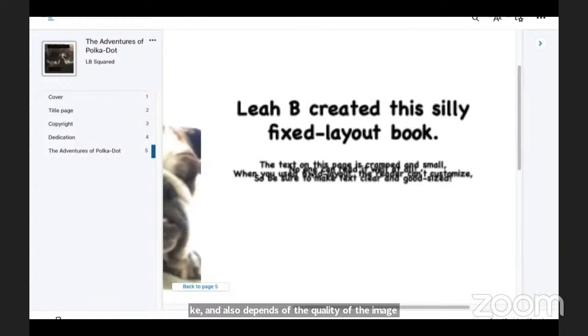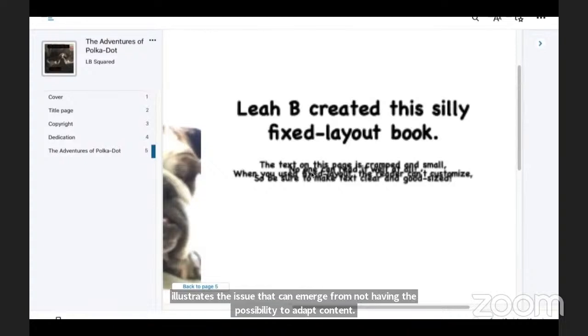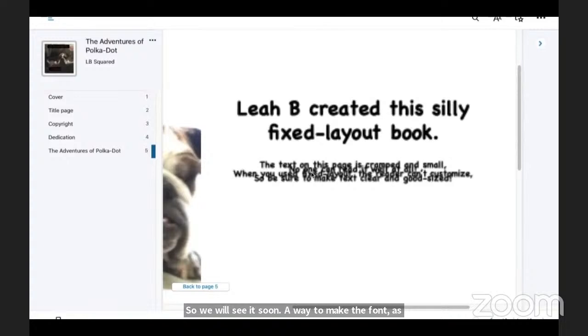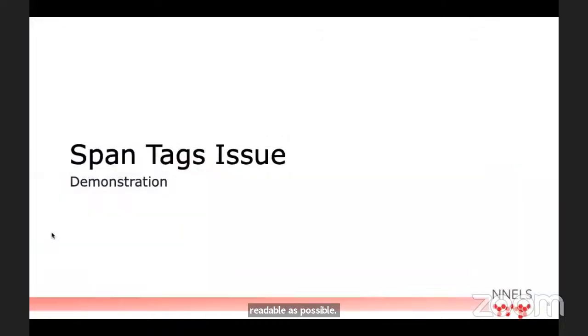So we will see it soon, a way to make the font as readable as possible, but keep in mind that with fixed layout, the reader doesn't have the possibility to adapt the font to their needs. And now let's look at a small video about the span tag issue.